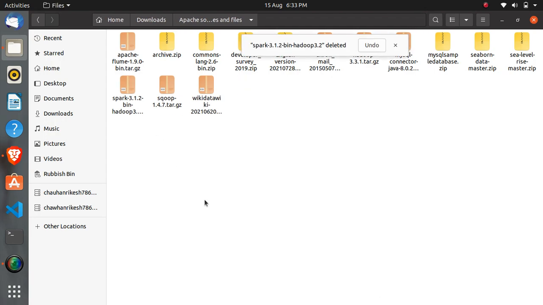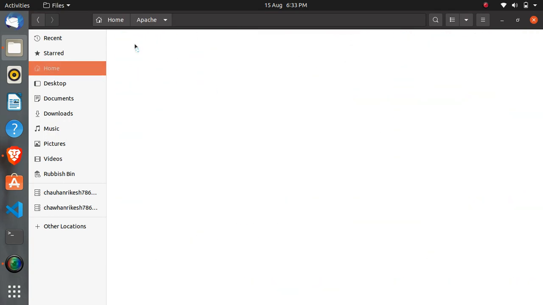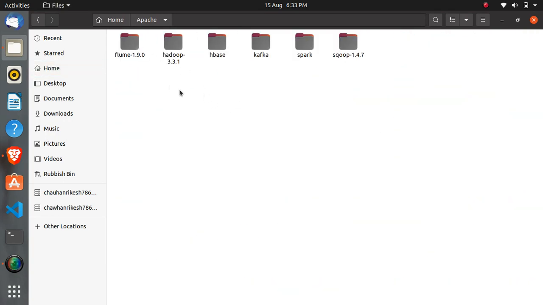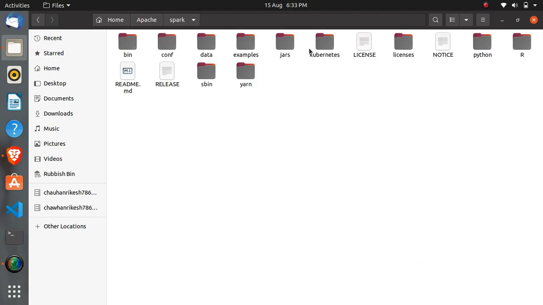After extracting that file, just move it to your desired folder. Here I have put it inside my Apache folder where all of my tools are there, like Flume and Hadoop. So I have put that folder in here and renamed it to Spark.